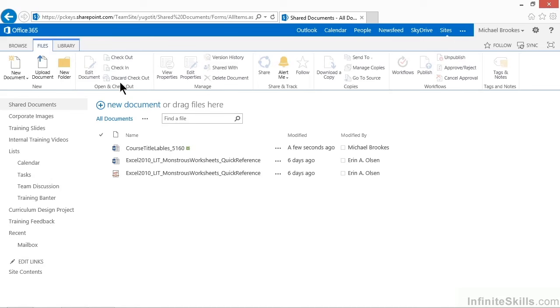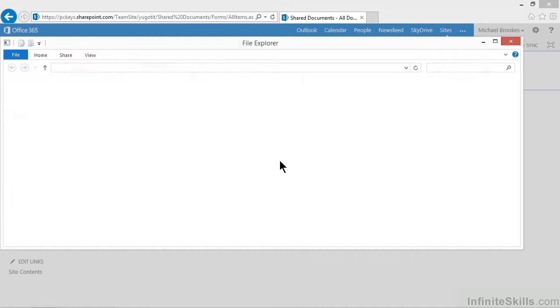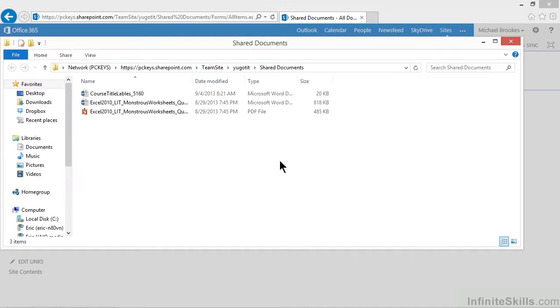I'm going to show you how to do it, though, going back to where we started, which is the Upload Document command. The reason is it's the exact same window we started with, but there's a link at the bottom that says Upload Files using Windows Explorer. We'll give that one a tap. And what we're now seeing is our SharePoint site, just like we would see it as if it was part of our network.